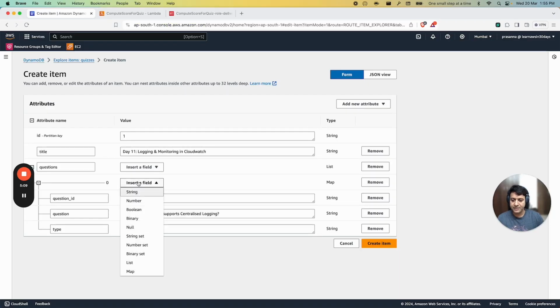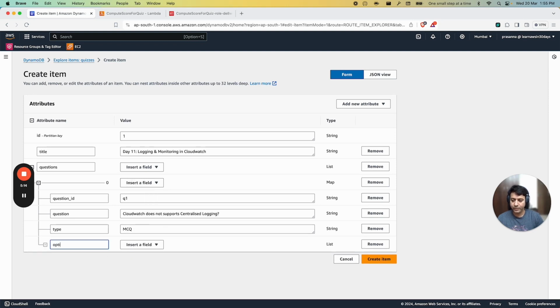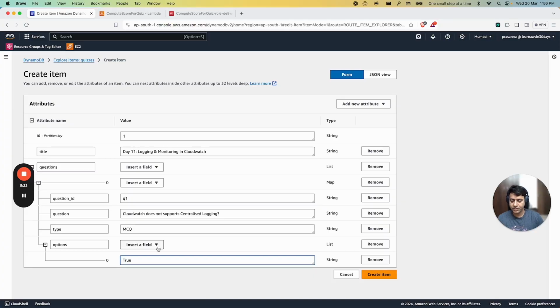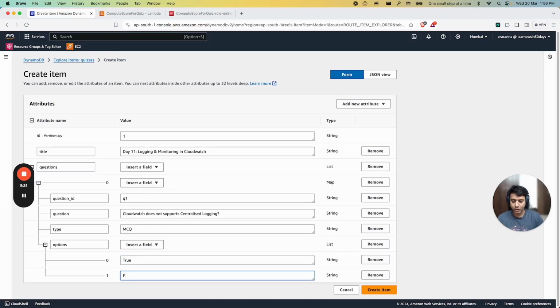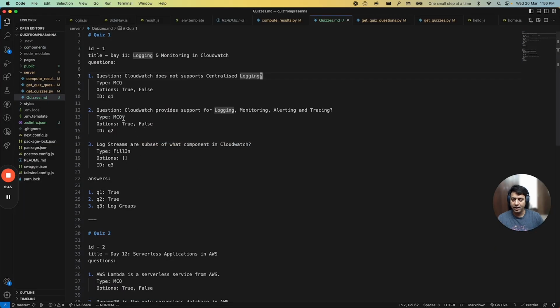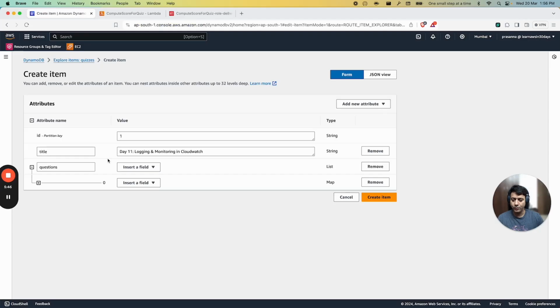The next one here is the list of options, which means we are going to have a list again. It's going to be options. And it's going to have a string, which is true. It's going to have one more string. It's going to be false. So this is the index. So the 0th index is having the value as true. First index is having the value as false. Okay. So this is the 0th item. Similarly, we are going to add other questions also in the index 1 and then index 2.